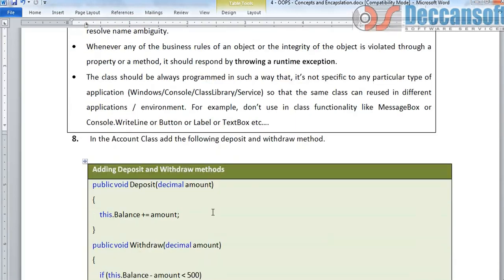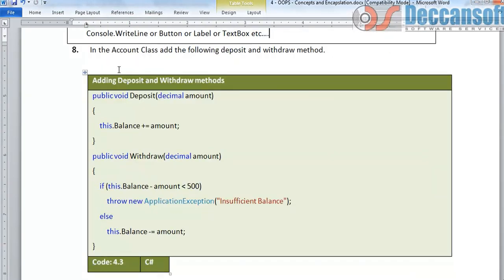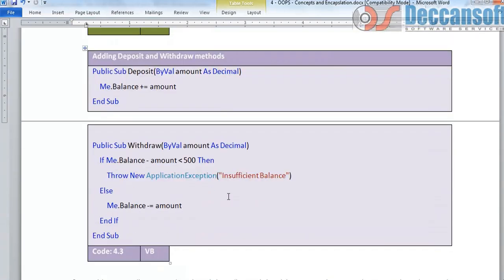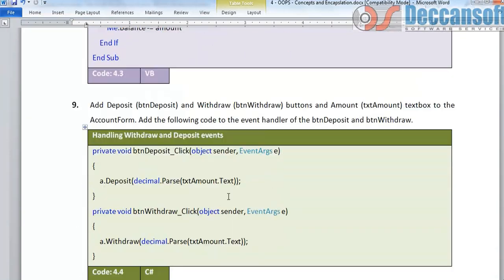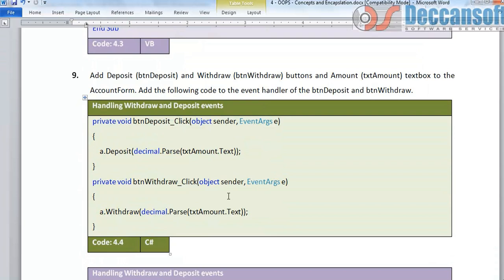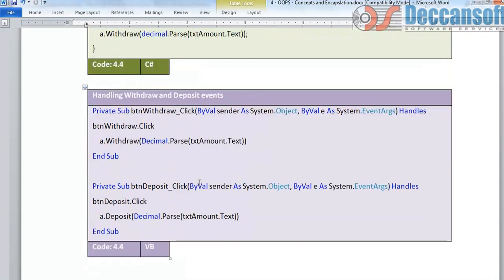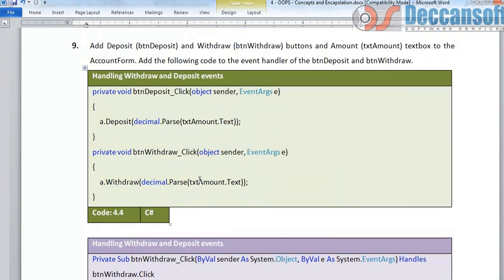And again, continuing with this, the same example is here. Step 8, perform this withdraw method, deposit method. And the same is given in VB.NET for your reference. This is the 9th step where you have to add the deposit button, withdraw button, amount text box, and then write the code and test it. Same code in VB.NET.